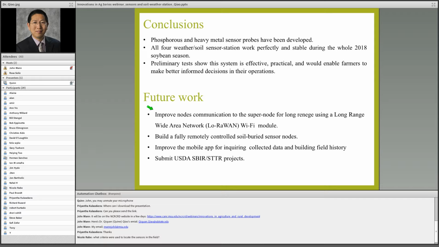That's also future work, and then we'll control the station or control the sensor so that it can avoid the tractors automatically. And also improve the mobile app for collecting data and building field history. And also I will submit some SBIR, STTR projects. I've talked with Xiong on this. We try to meet the next deadline in October maybe.